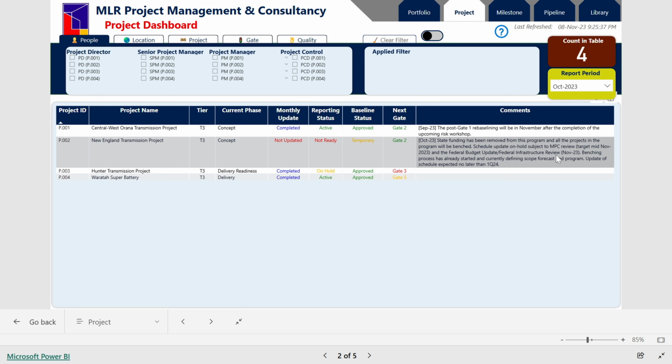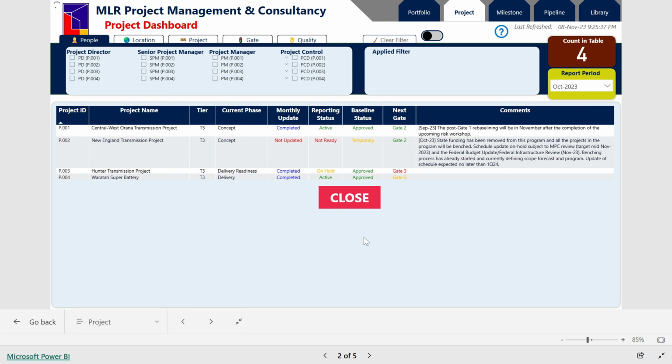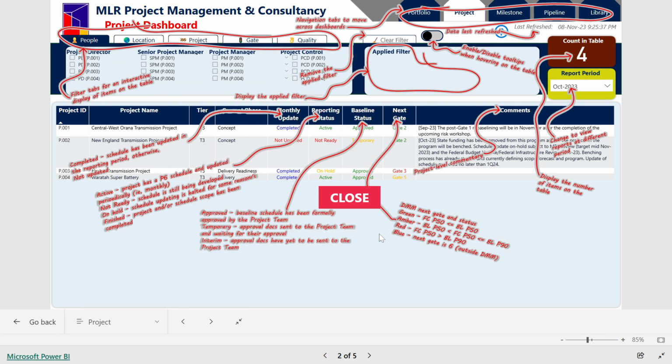Now, for what the information here and the columns mean, you can get help here in terms of the legend. It's still loading up. Yep, so those are the details of the legend, pertaining to this particular area of the dashboard.